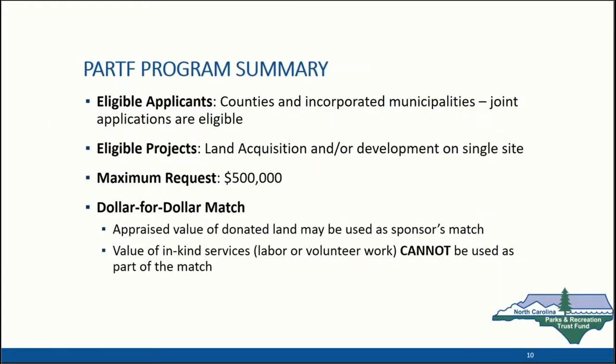The other thing in the overview is who is eligible to apply for PARTF. Counties and incorporated municipalities are eligible. Some authorities are. So if you are an authority, if recreation is part of your mission, please check with your consultant and we can confirm if you are eligible to apply. Joint applications are eligible as well. Again, please contact your consultant if you think you'll have a joint application, because there's a little more complexity in the paperwork that's required.